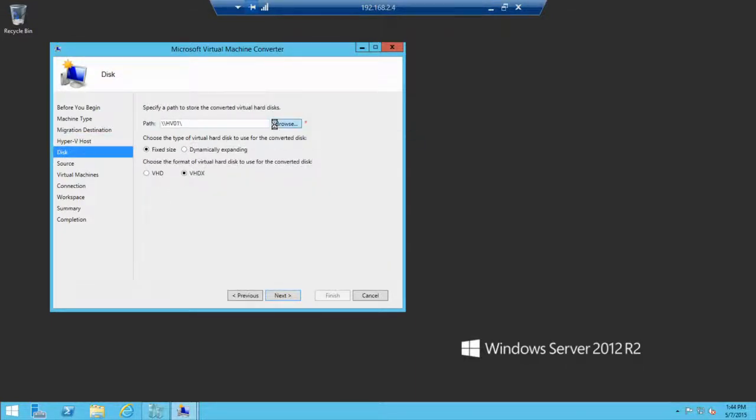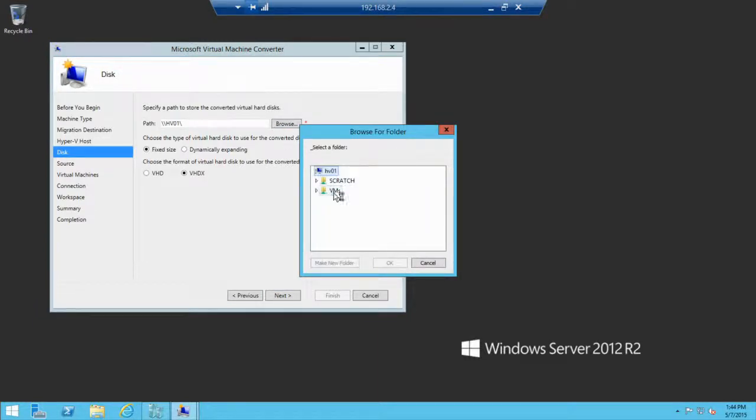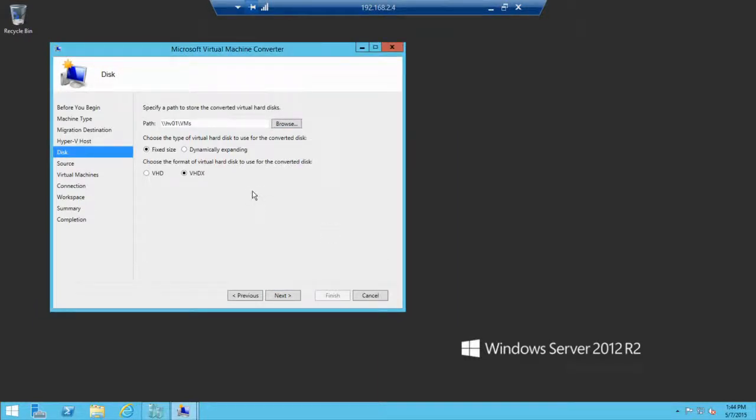Where's it going to live when it's finished? In this case, it's going to live in my VMs folder. Could be SAN, could be DAS, could be SMB. It's going to be dynamic because I want to keep space quite small. I'm going to leave it as VHDX, which is the default. I'm going to go next.